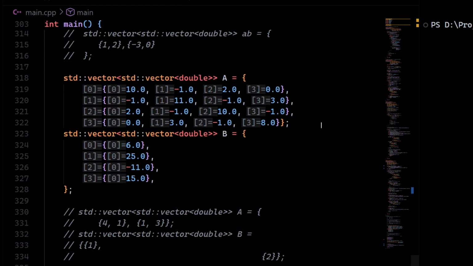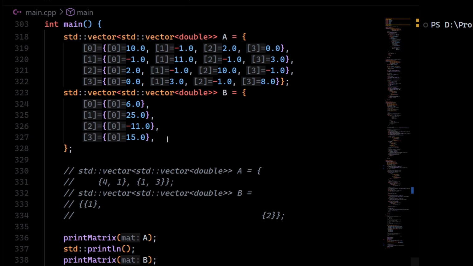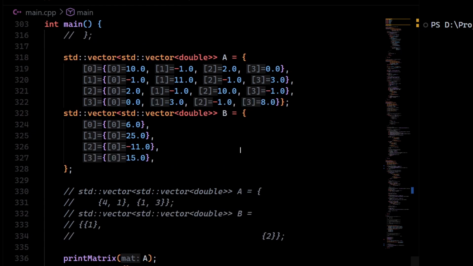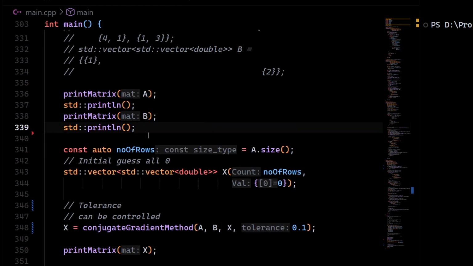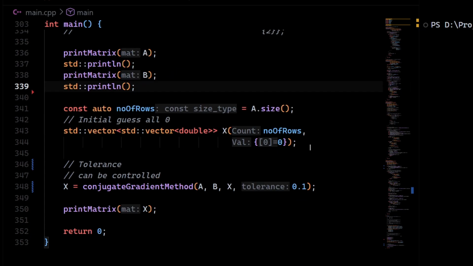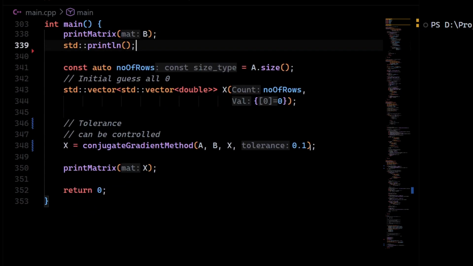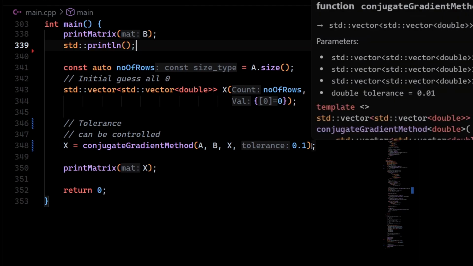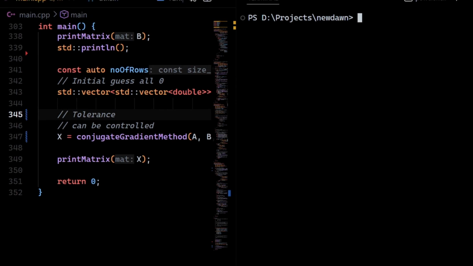Now here is the test case. A is the input matrix and B is the constants. Now we need to find the x vector that comes between this. So first we print both of these matrices. Actually this is a vector. Now we create the initial guess. It is all zeros by default. We can change that if we want to, and we plug all these values inside this function and we print the result. So I have a script for running this program.